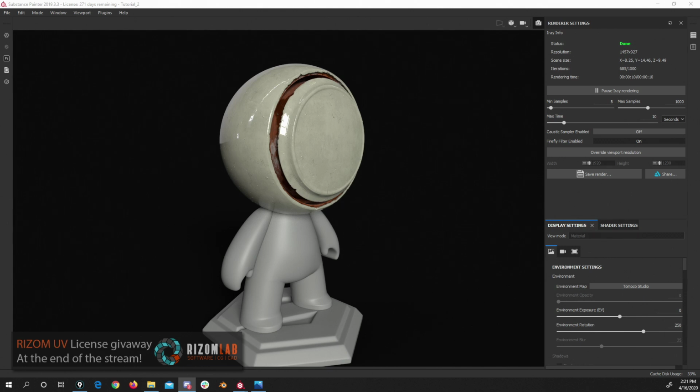Which HDRI am I using? I'm using Tomoko Studio. Okay.